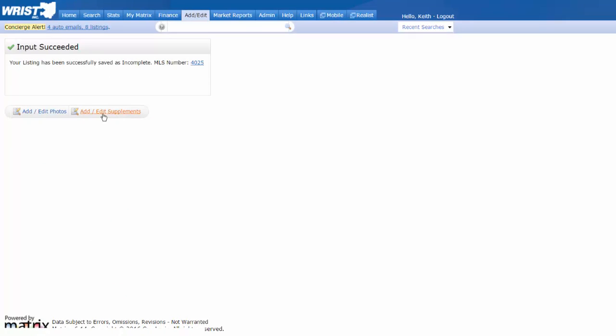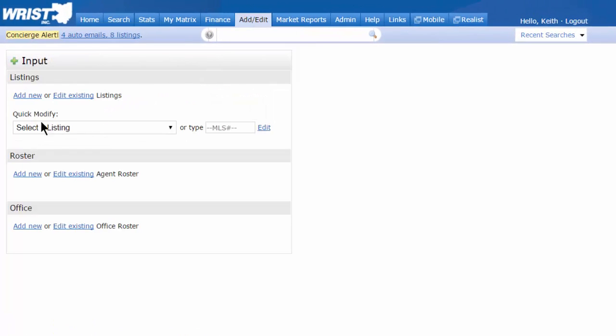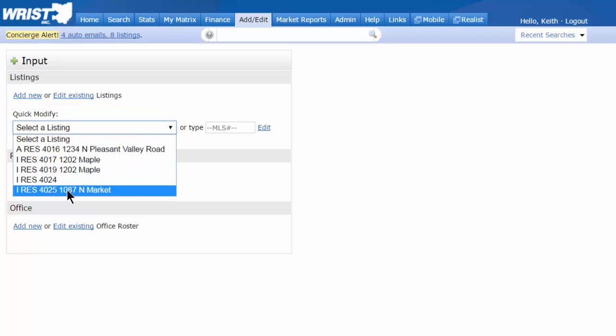You can also go ahead and add and modify your attachments also while you're here. But that's pretty much it. So I saved this one as an incomplete listing. So if I want to go back into it later and complete it and upload it, just go back to the Add Edit tab. And this time you're going to have an Edit Existing, but I think it's easier just to choose from the Quick Modify option here. If I open this up, you can see my incomplete listing is right here.